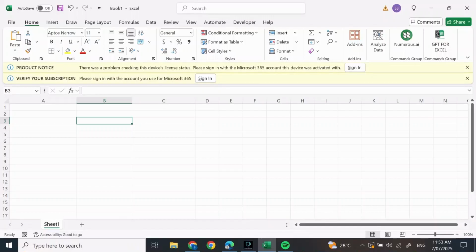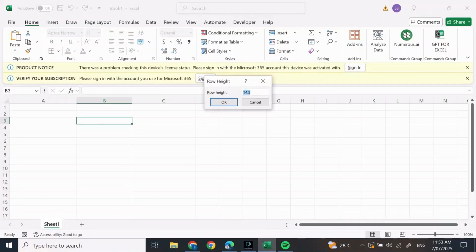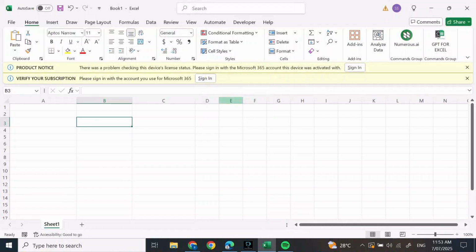First, open Microsoft Excel on your device. Go to Home and then click on Format. Click on Row Height. Simply type in the height you want and press OK. After you've done that, your row height will be changed.